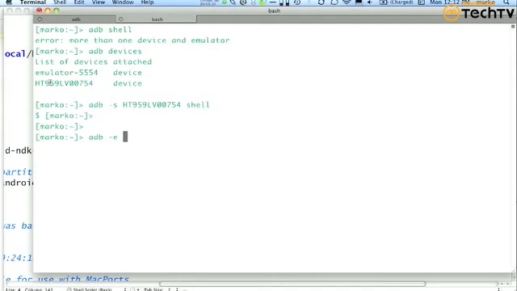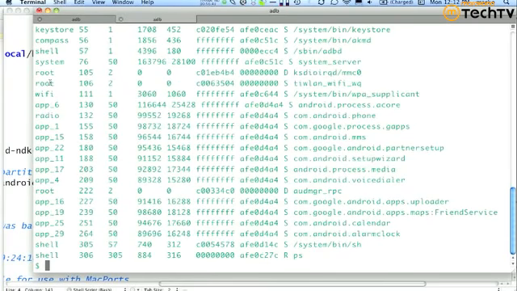You can have a universe of a lot of different devices connected all at once. So I'll just do -d shell, and now I'm in the shell of my physical phone. I can run PS, and these are, for example, processes running on this thing right now.